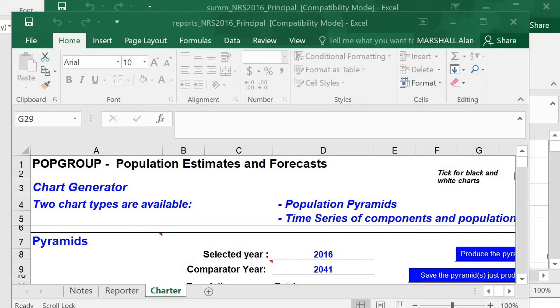You'll see that all of the files that are produced have an ending of principle in their name, and that's because they all relate to the principal projection scenario produced by the National Records of Scotland, and I'll say a bit more about some of the other scenarios in later videos. So that's the reports folder.